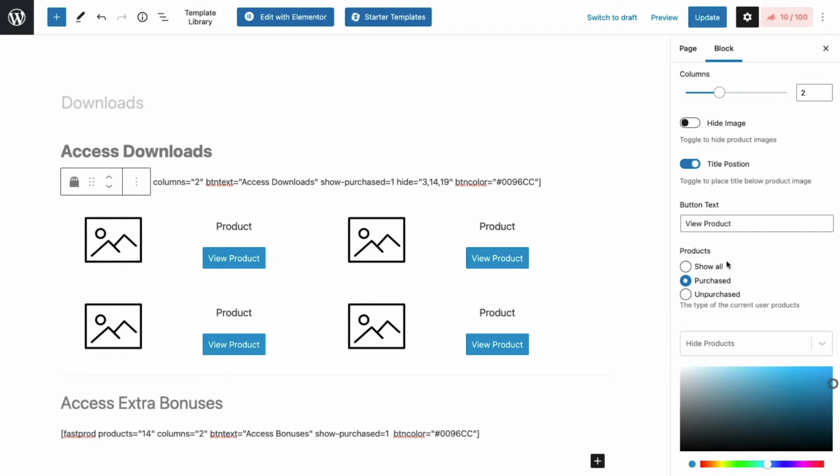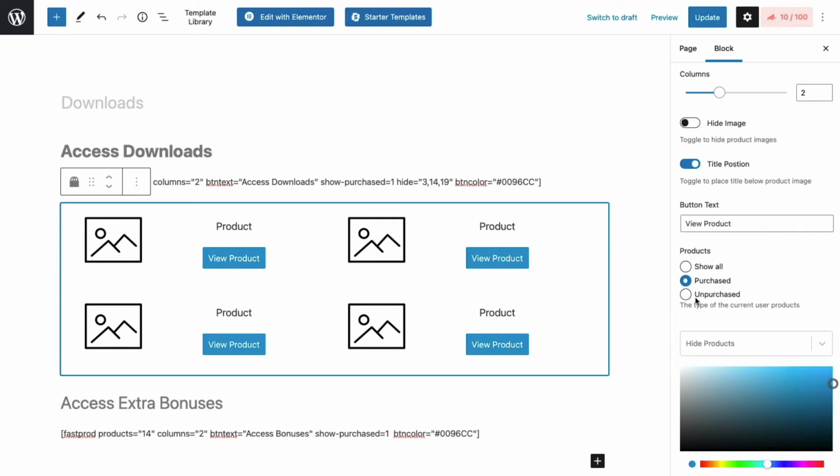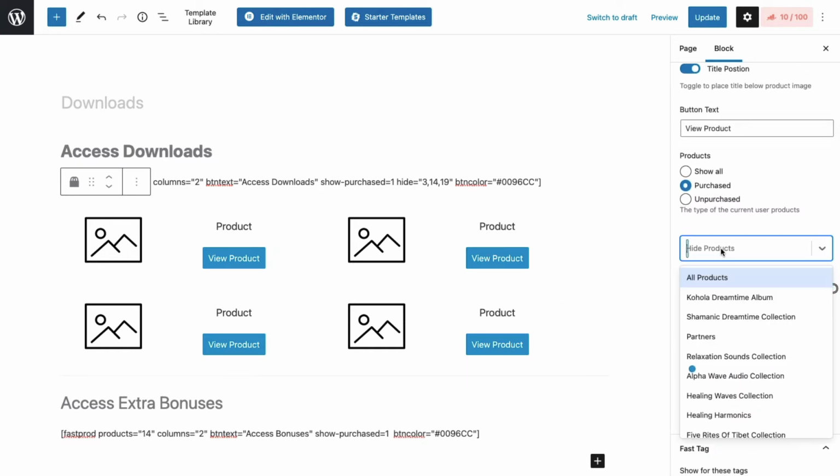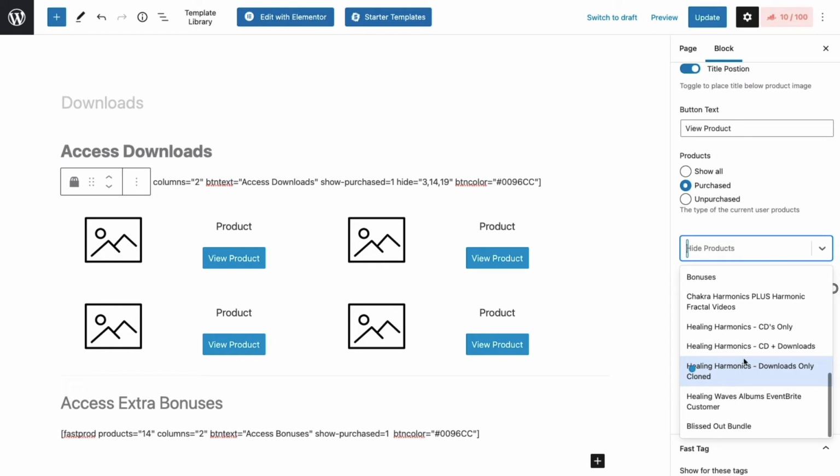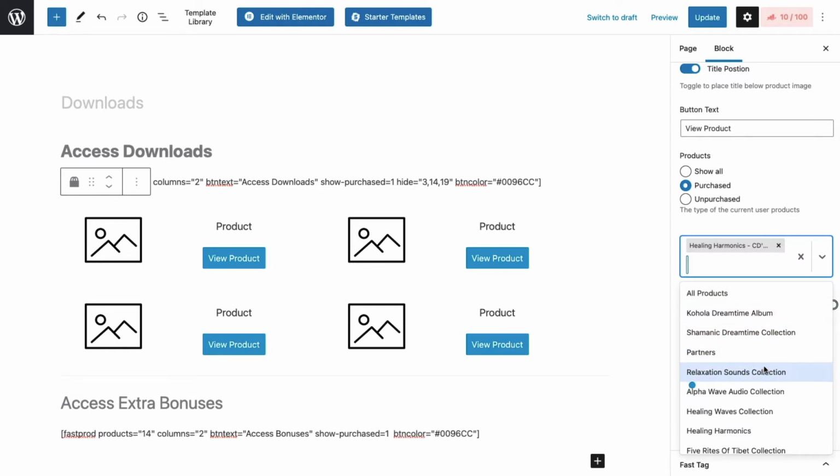The first thing we want to set is to show products that users have purchased. So that basically if they haven't purchased a product, they won't appear in this grid, and it will automatically update once they have purchased. And then we want to hide some of the other products on the site. For example, in this list I've got cloned products, and when I'm making an offer there's sometimes CDs and downloads available, and we obviously don't need to have all those products in this grid. So I'm going to hide certain products. These CD products can be hidden.